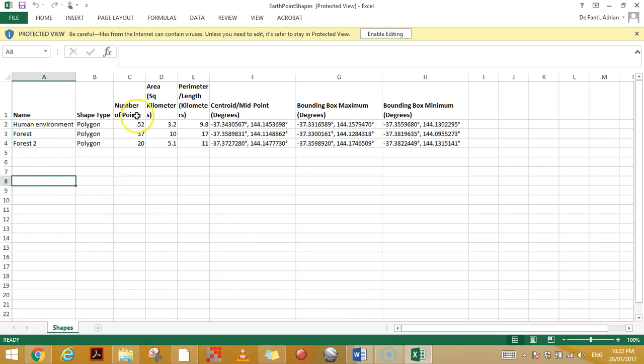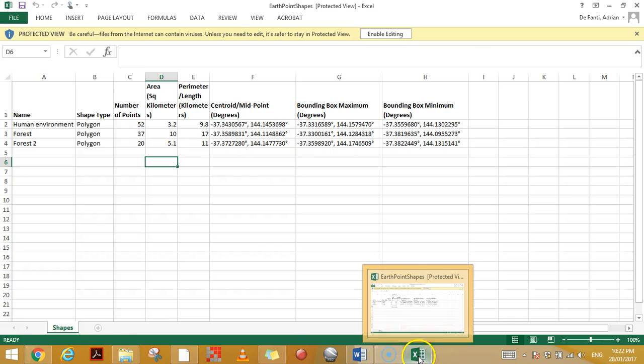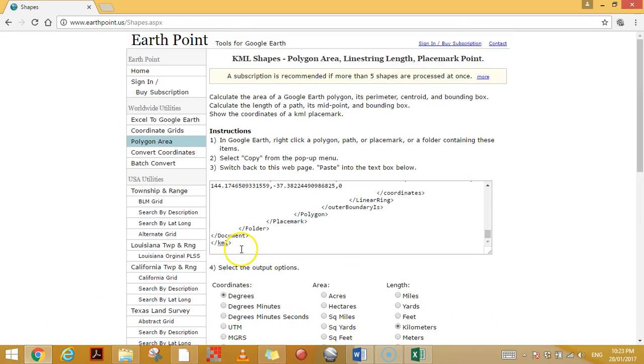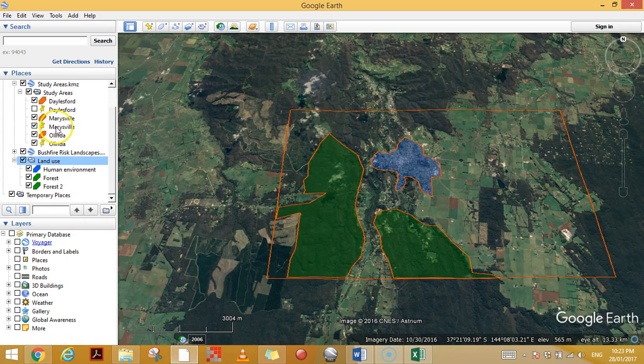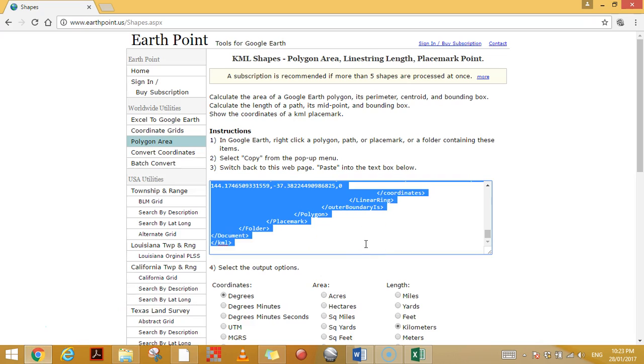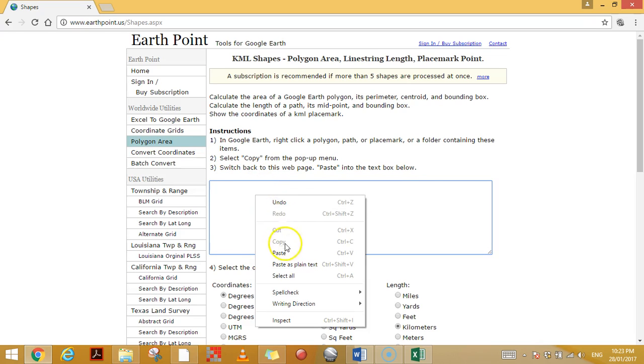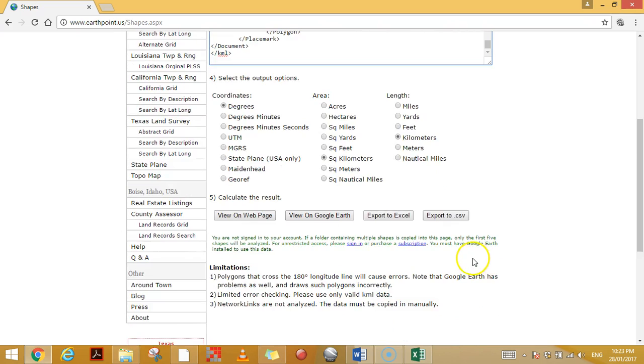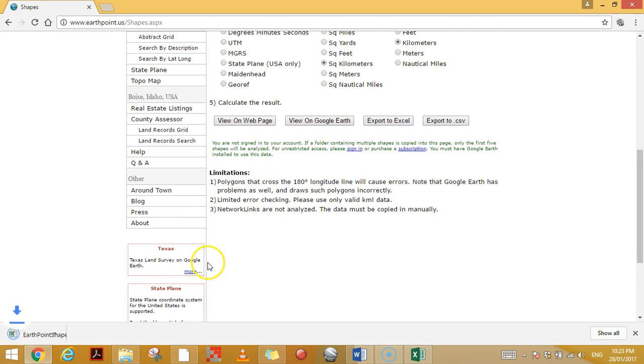So what I've got here is it tells me the human environment is 3.2 square kilometers. First forest one was 10, second forest one was 5.1. And one other thing I should have done is the size of the actual study area. So where are we? Daylesford. I should right click, copy that into here. So Control A to select it all, delete, and I'll paste it all in there. And I'll calculate the area of this one, and I'll export that to Excel as well.